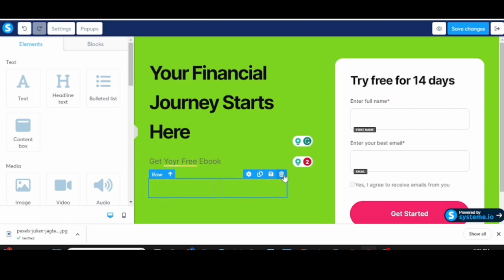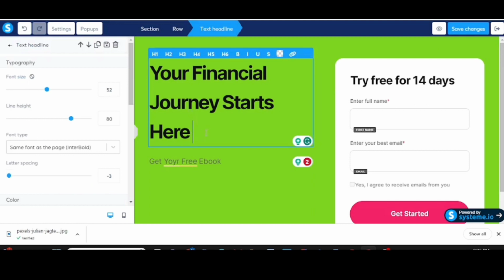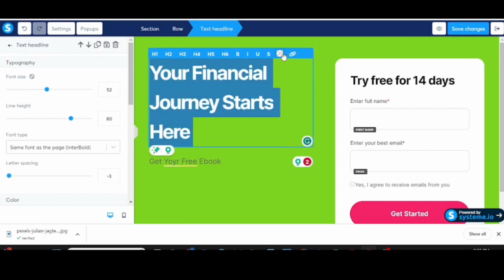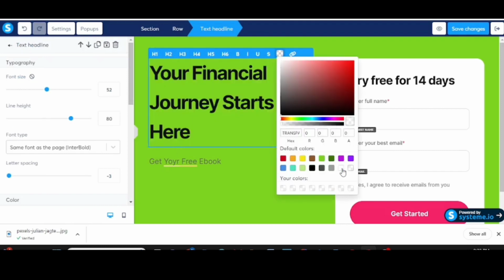Keep hovering, keep putting your cursor, your mouse, and you delete. What if you want to change the font color? How does that work? Let's change the font color. So you want to highlight it, and to the top you see the color scheme right there. You click on it, and let's see how the white looks.